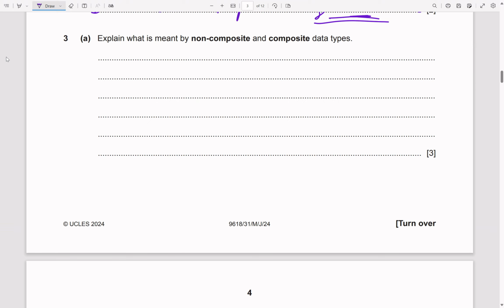Obviously, integer, real, string, Boolean, char, and I guess even date. So you say, well, these will just be kind of simple values, just one individual value. Whereas if we say composite, well, these will actually be, for example, multiple values.